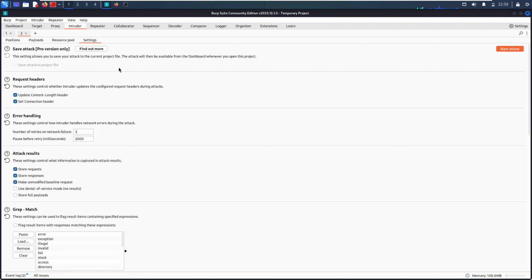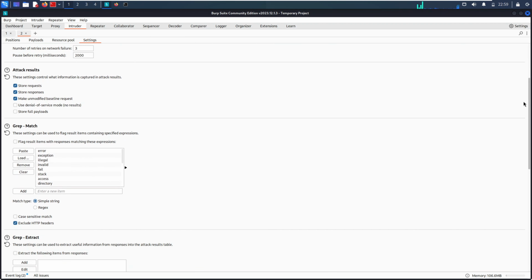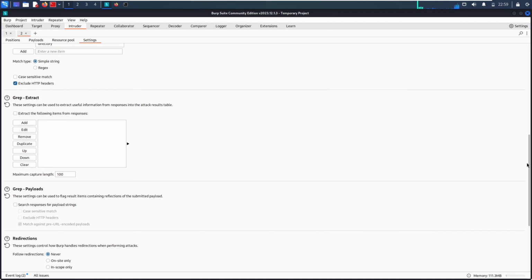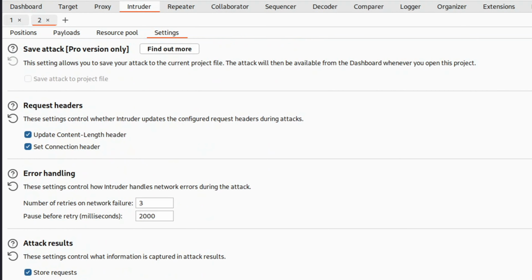This is where you configure the details of the attack. You can set the number of threads to control how many requests are sent simultaneously, adjust the request engine settings for speed, and configure how Intruder handles response updates. There are several sections within the Intruder Settings tab, including request headers, request engine, attack results, grep match, grep extract, grep payloads, and redirections. Request headers offers configurations specific to header parameters while Intruder is running attacks.